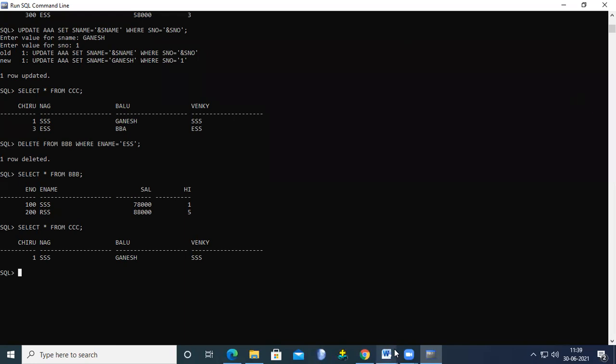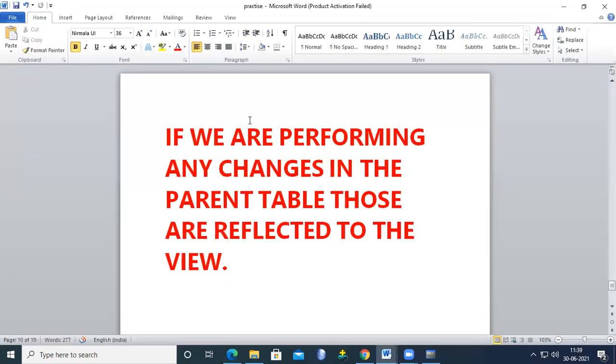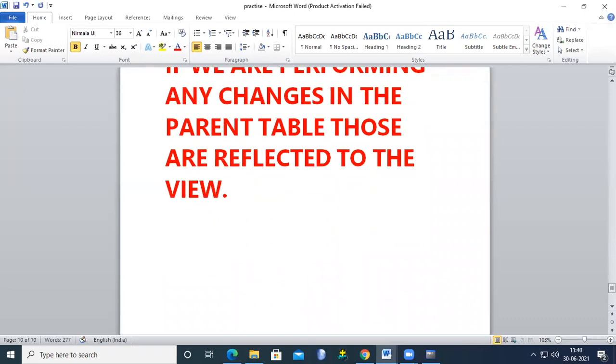That means if you are performing any type of changes, those changes are also reflected in the created view. If you are performing insertion, that is also available. If you are performing deletion, that is also available. If you are performing updation, that is also available. Please remember this. From the exam point of view, the same type of question is asked a number of times.